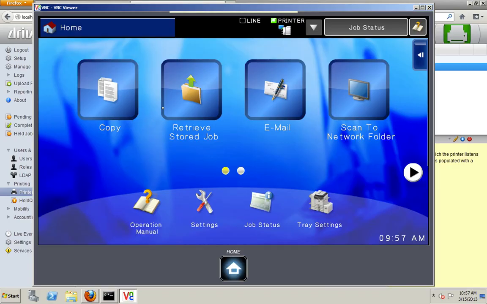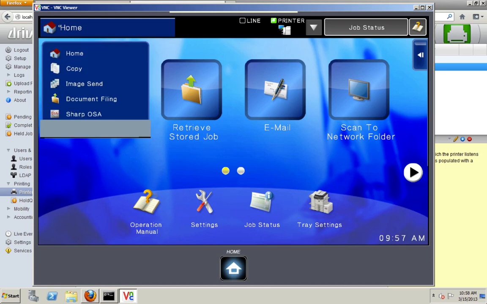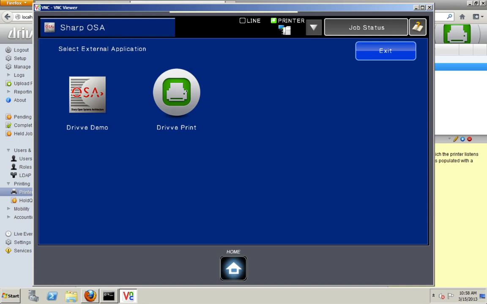So here I've remoted into the touch panel of the Sharp device, and it's a OSA4 machine. And I don't have the machine locked down, so you see there's no logged in user up here. But what I'm going to do is navigate to the Drivve OSA app that was set up. So remember, there's two things. There's an external account app, which is the authentication module, and we also have the embedded module, or the pull print module, which is set up as a OSA MX2 app.